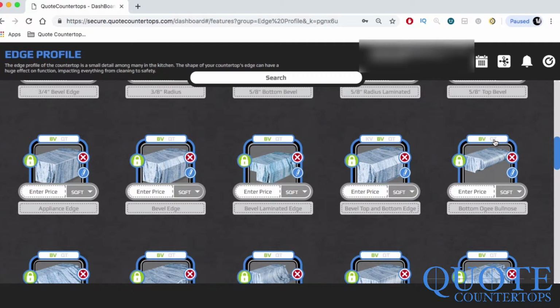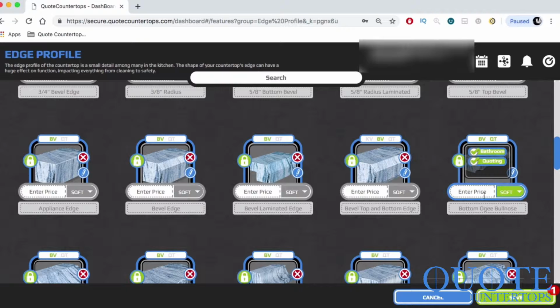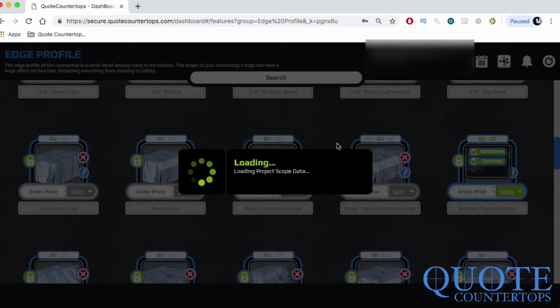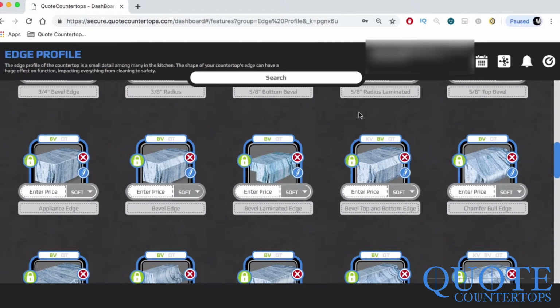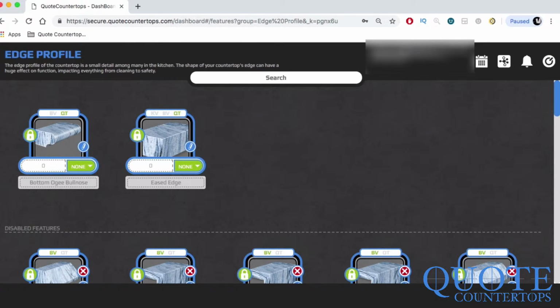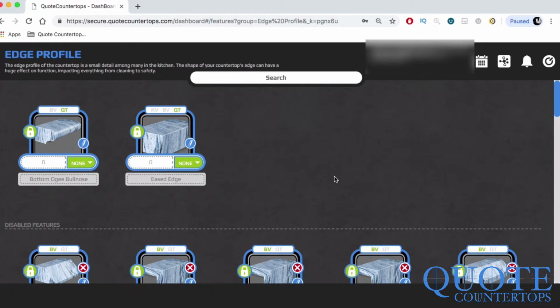I want it to appear in the quoting tool. I click on QT, select quoting, click on no quantity as I want to offer this at no extra charge, and I save. I scroll back up. Those are my 2 free edge profiles. Now let's select a few examples together of edge profiles that incur an extra cost. Let's scroll down and find another example together.